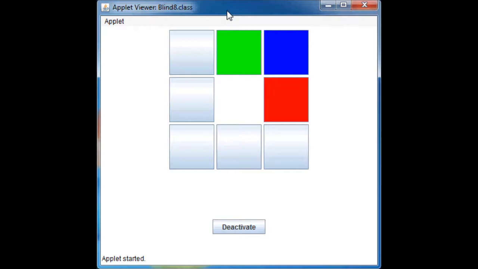So let's get started. What I have here is an 8 puzzle. I haven't numbered them yet, but that wouldn't matter. What I have here is a green tile, a blue tile and a red tile. I'm going to perform a 3 cycle on them.